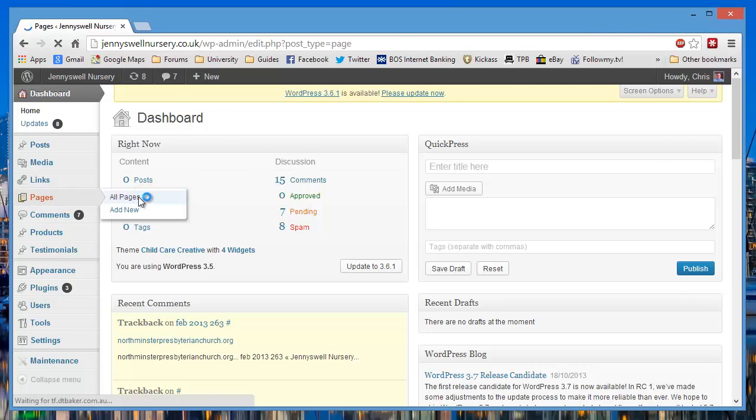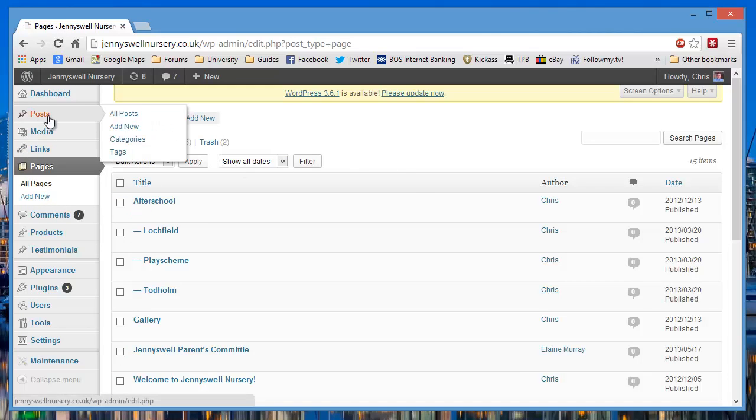So if you go to pages and all pages, or posts and all posts, you can see all the pages are here. So what I'm going to do is select the checkbox at the top, which selects all the pages, and from the bulk actions option I'm going to select edit and then select apply.